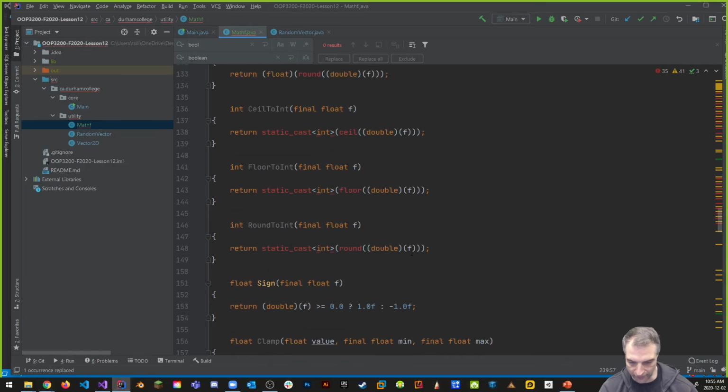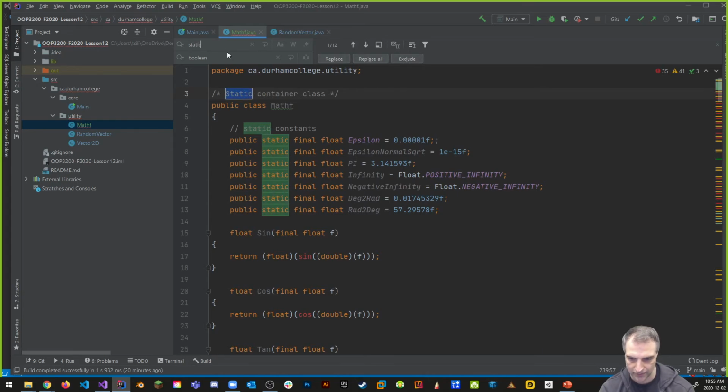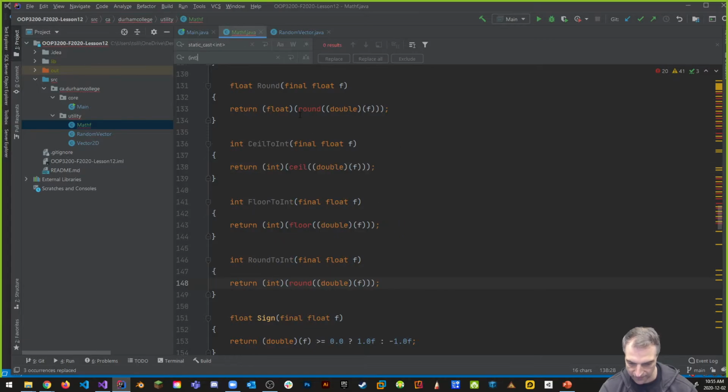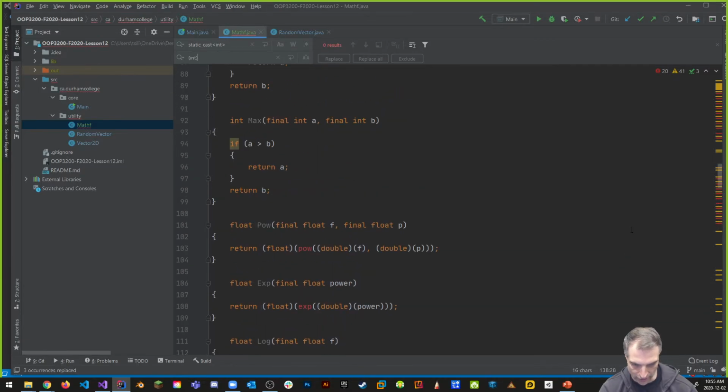And there's other areas here. Static cast int. I gotta replace those too. So let's try that. Those are a bunch of them. So again, anything that says static cast int, I'll replace it with int. Okay, replace all. Cool. Got rid of a lot of errors now.